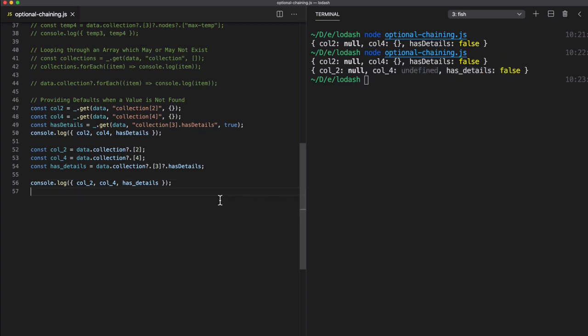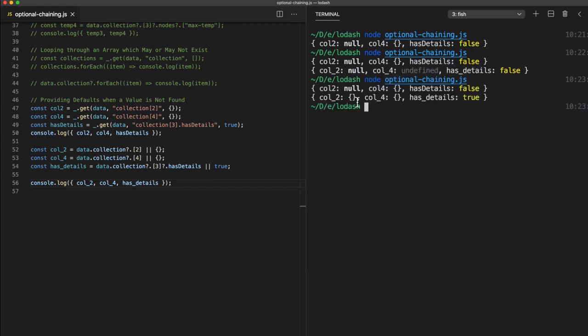Optional chaining itself doesn't provide a mechanism for providing default values, but there are two options. The most common one is to use the OR syntax, and we'll do that first. Put col2 OR empty object, col4 OR empty object, and hasDetails OR true, which is the default. Let's log that. You'll see here that the results are fairly different from what we had before. Collection 2 shows an empty object instead of null. Collection 4 shows an empty object correctly. And for hasDetails, we get true instead of false.